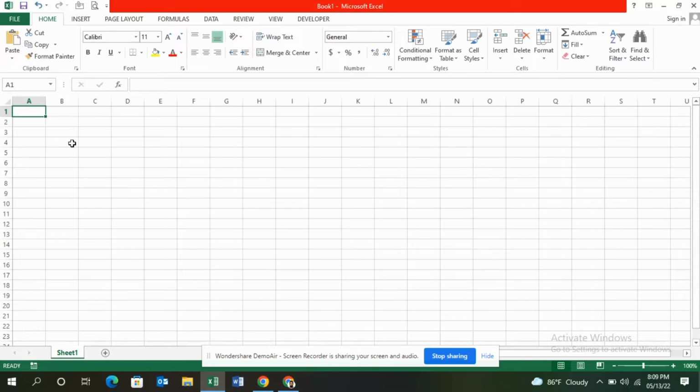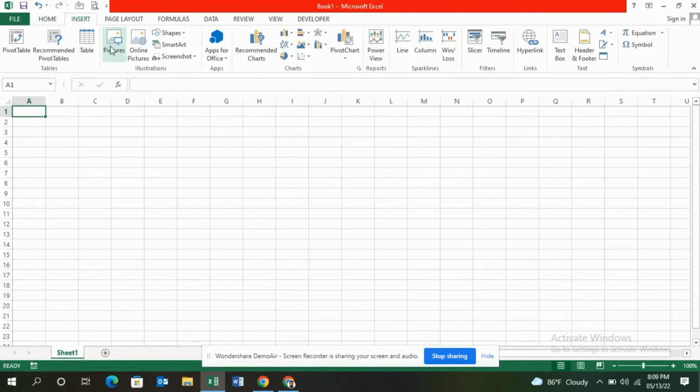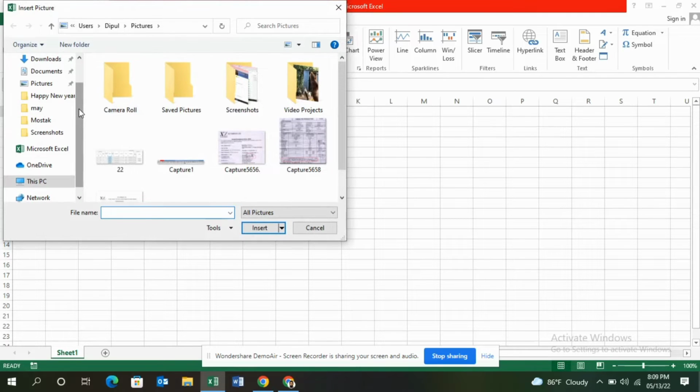For this we need to open an Excel file, like I did already, Book 1, and beside the Home menu we need to click on Insert, then go to Picture, and from your desktop you can select any picture which you want to upload. For this video I am going to select one of my images, select it, and click Insert.